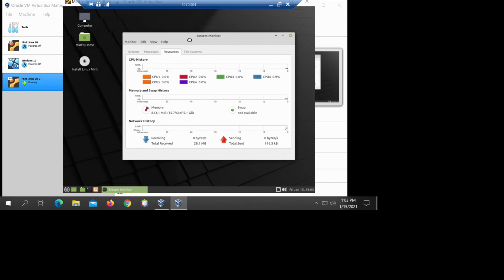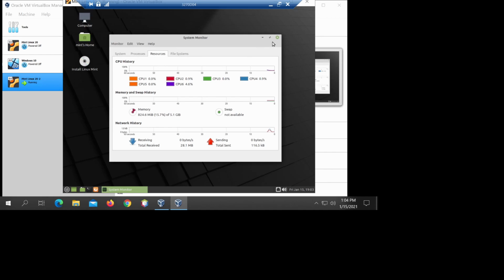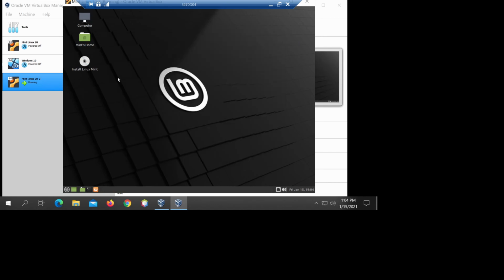Okay, so it's completely run off the DVD. So if we remove the DVD and we reboot the machine, it will not have Linux on it. So what we want to do is actually install Linux. I'm sorry, so here's where you actually install.